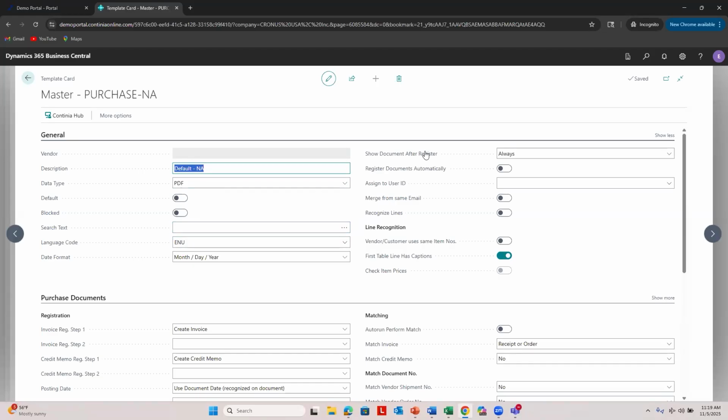Of note here, you could configure this to say, when we register the document, we want you to show the document after we register on that open purchase invoice. So you can say always, never, or ask. Here's an automation that eventually we would hope that your client implements to register documents automatically. So once you've completely set up a template, once it's working properly, if there's no errors and no warnings on the template, you can turn on register documents automatically.